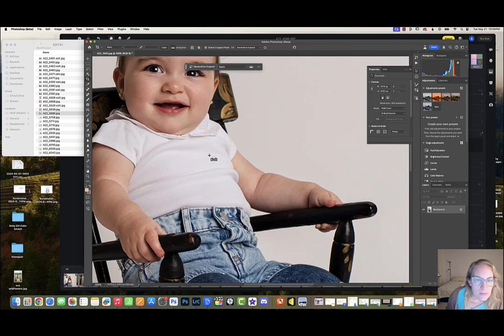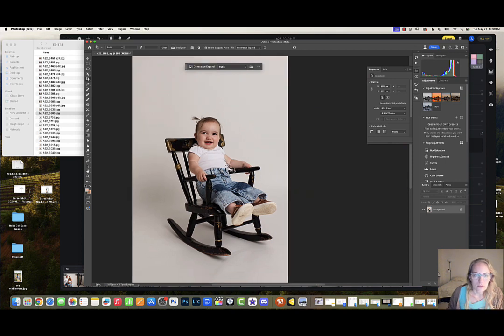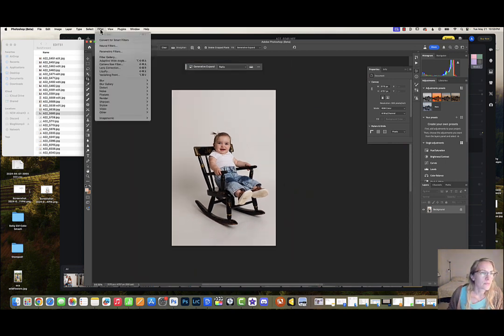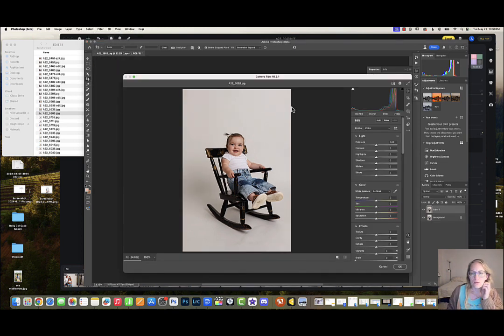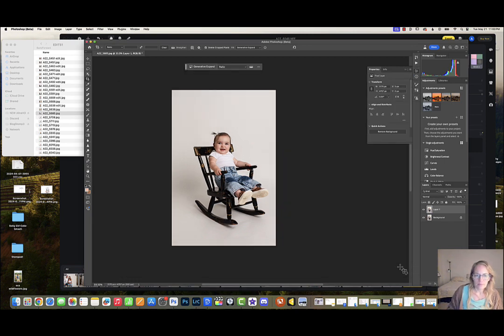Okay. For some reason, I feel like this looks a little darker. Let me do another layer. Just brighten it up a tiny bit. Ooh, I don't want to blow out the whites. Okay. Tiny bit.